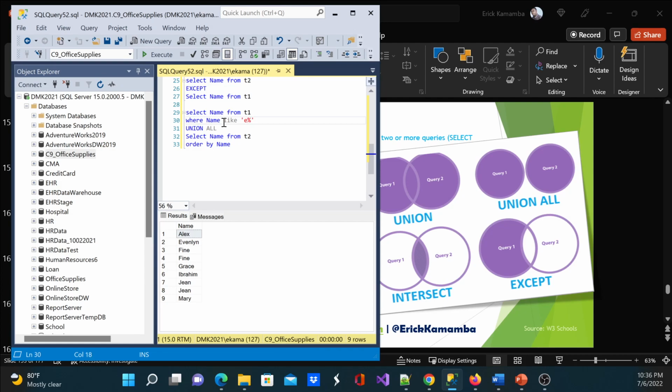Meaning first name contains E. So this should work. And let's see, you see that works. It returns all the records. So let me do maybe ends with E. So I want to return just 2 records here, just to show you this works.